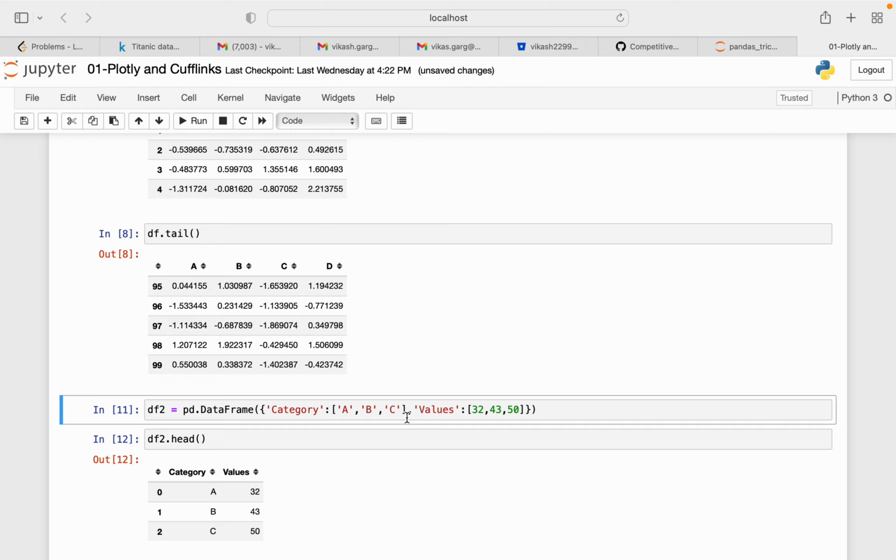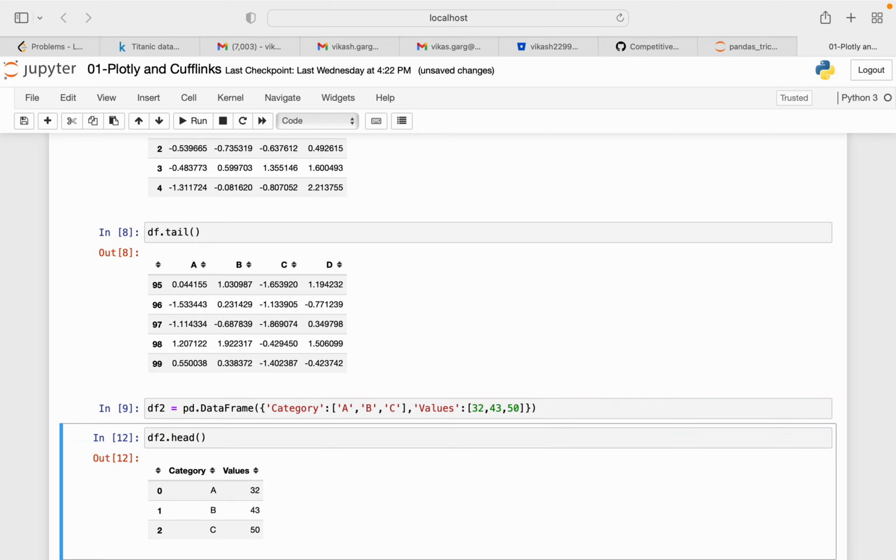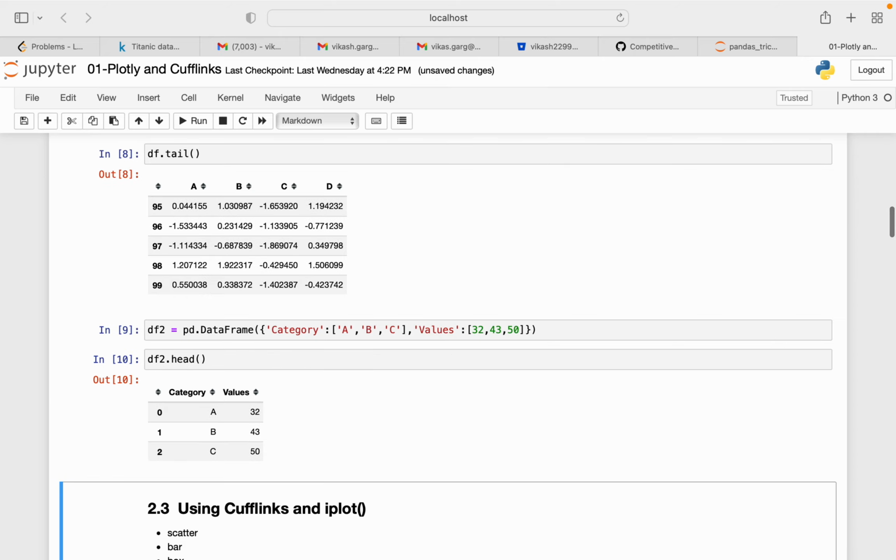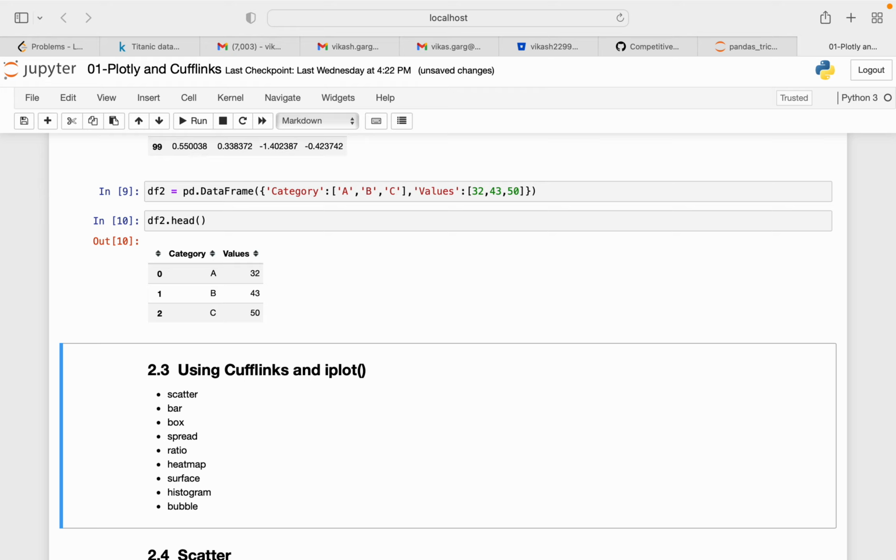Now we want to create another data frame, df2, with category. I have category as one column which contains my values as A, B, C, and values as another column which contains the values 32, 43 and 50. So if I print head, now what kind of plots can we print using cufflinks and Plotly, or iplot? We can make scatter plots, bar, box, and we are going to see them.